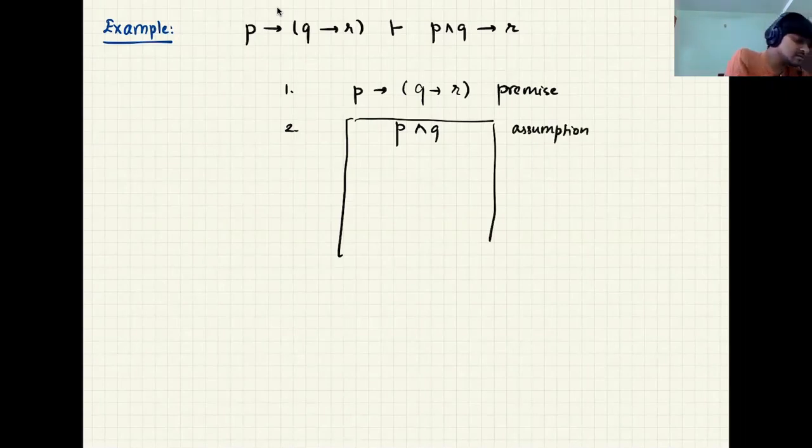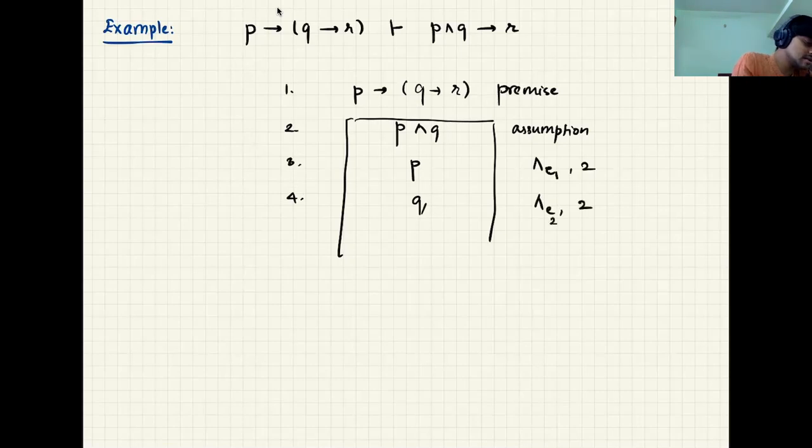Okay, if I make this assumption, then I can derive P by applying AND elimination to 2. I can also derive Q by applying AND elimination. This was AND elimination 1, this is AND elimination 2 to the second statement. Now I use my premise and the fact that P has been derived to derive Q implies R. So I can derive Q implies R by applying implies elimination on 1 and 3.